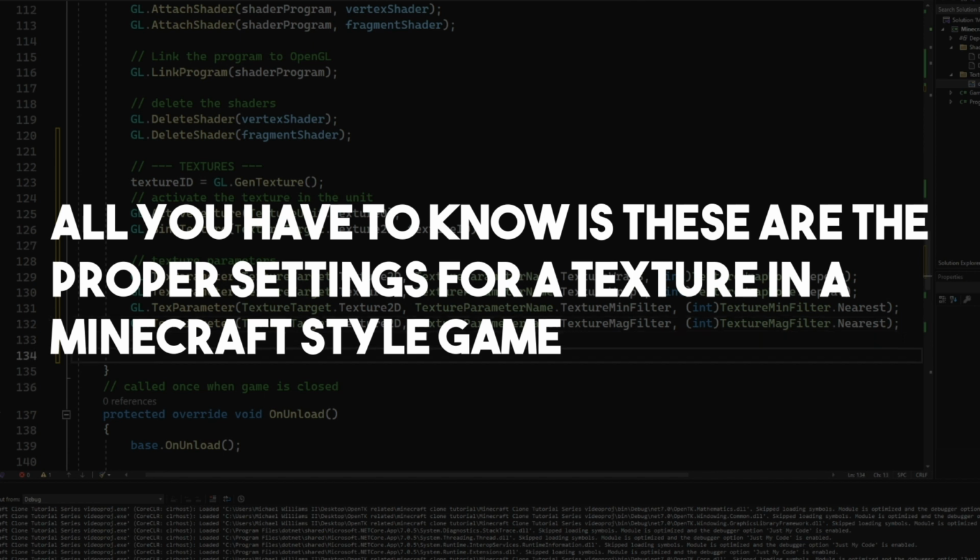That's a very broad statement, but texture parameters are very complex. So I will get more into them if you would like, but for this, just getting a texture working, we're gonna go ahead and stick with this.